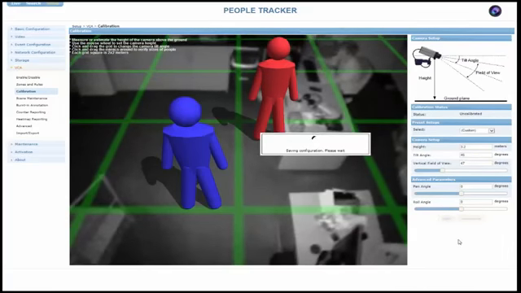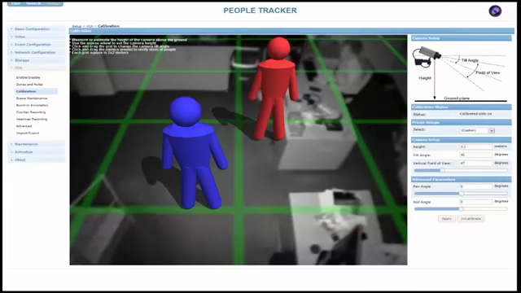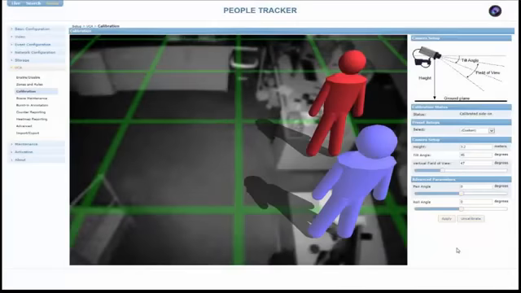Now click Apply, which will provide the system with our initial guess at the calibration. This will cause the device to display the tracking annotation that can be used to guide the fine-tuning. You will need someone in the scene to test and fine-tune the calibration.